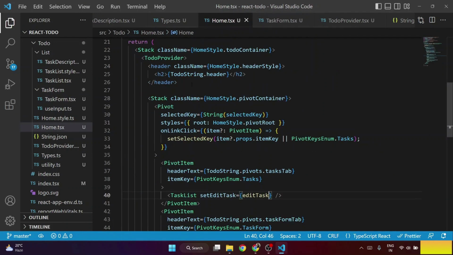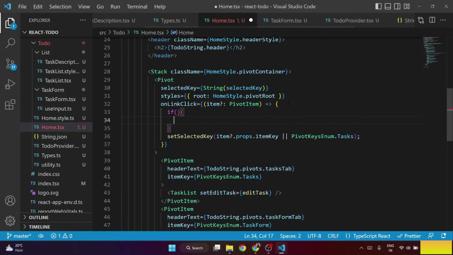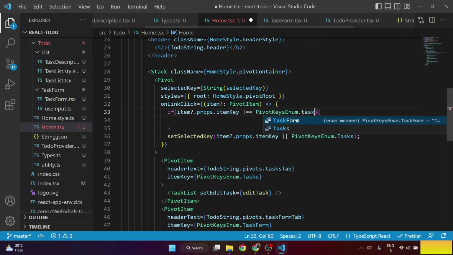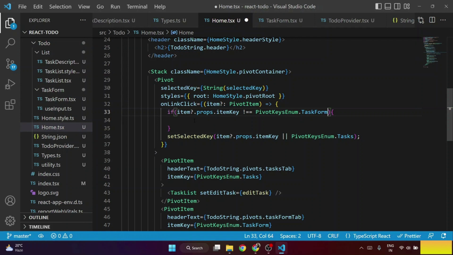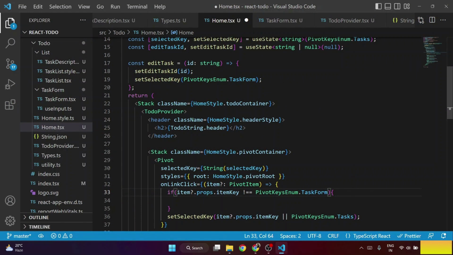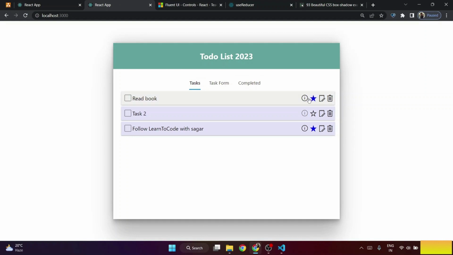In home.tsx, here we have on link click and atom. So if atom.props.atomKey is not equal to PivotKeys enum.taskForm, it means it is either task or completed. At that time we need to set edit task id as null. So I think almost these 4 icons we have completed. Let's work on this part.